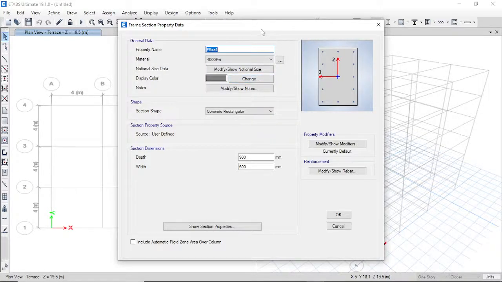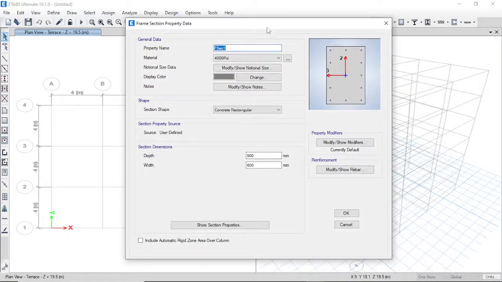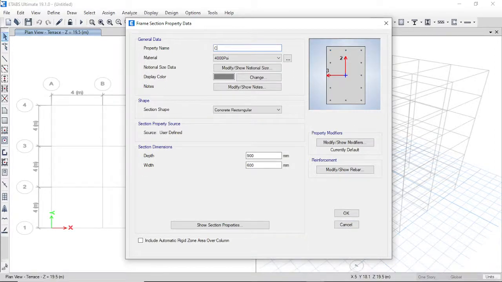Coming to frame section property data, here we need to define section properties like column size, beam size, and slab thickness. First I'll define the column. Here I'll name it test C. C stands for column, and 200 by 600 and M30. So 200 by 600 is the column size, and M30 is the concrete grade.